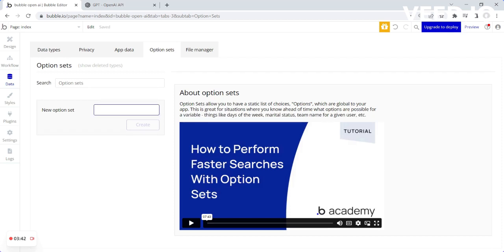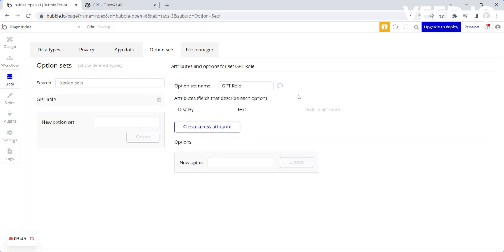So in this case, I'm going to create a new one called GPT role. And there it is there. Its default field is display, which is going to be what you're calling it. So we have the three, which were system, user was the other one, and the third one was assistant. Now we have these three that are available to us under the option set name GPT role.